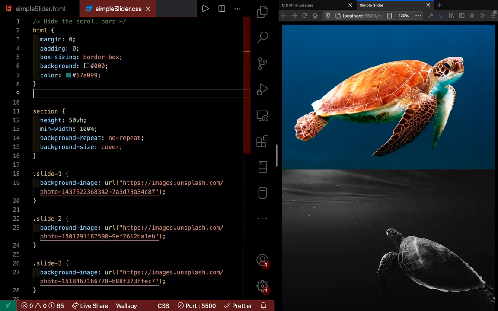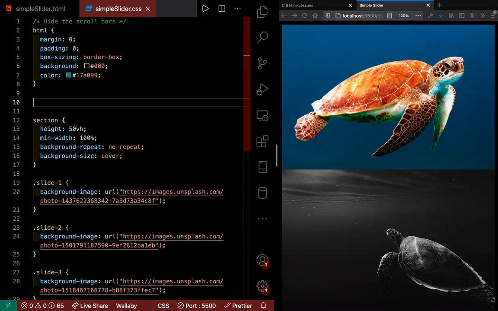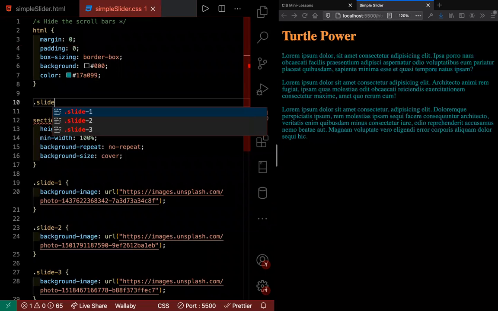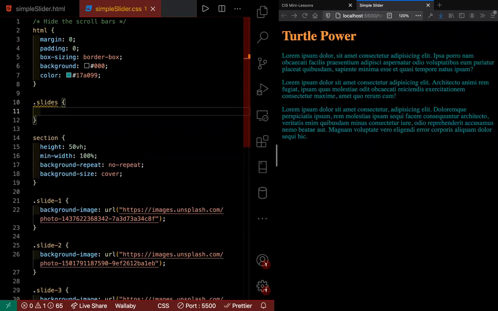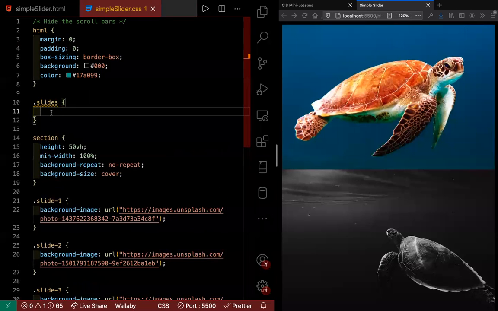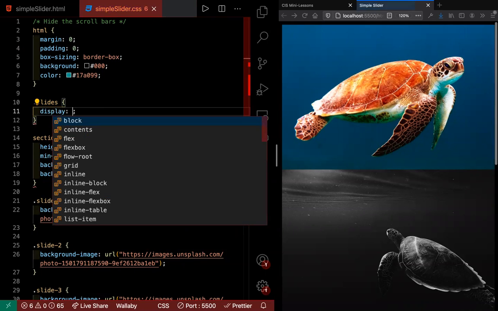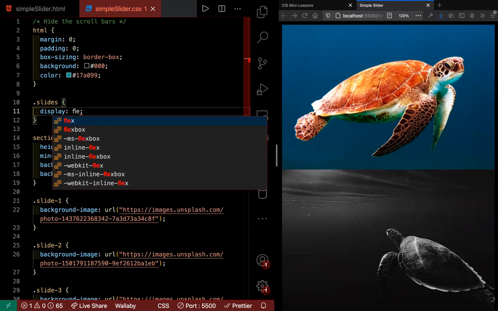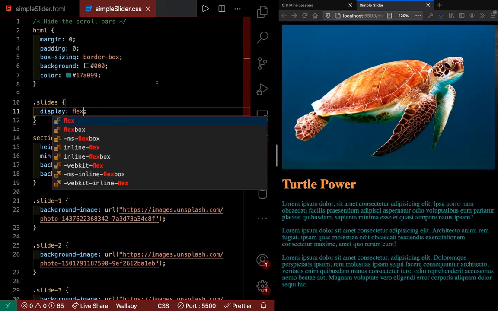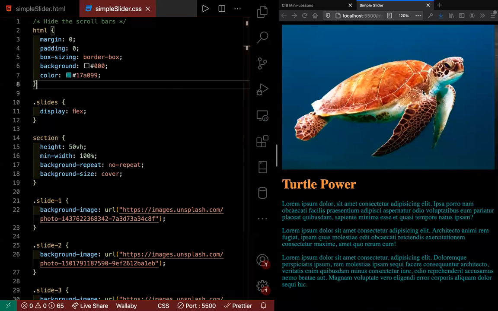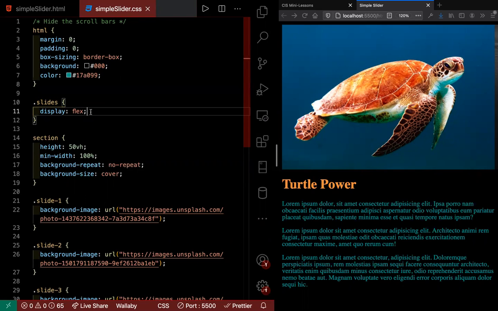So what I want to do first is I want to create a slide or slides selector, if you will. And I'm going to add a display property, and I'm going to add flex. So this is the first part of how I'm going to get my slider to work. So I'm going to use flex to be able to get each of my images all to be horizontally across and not stacked as if they're a block.